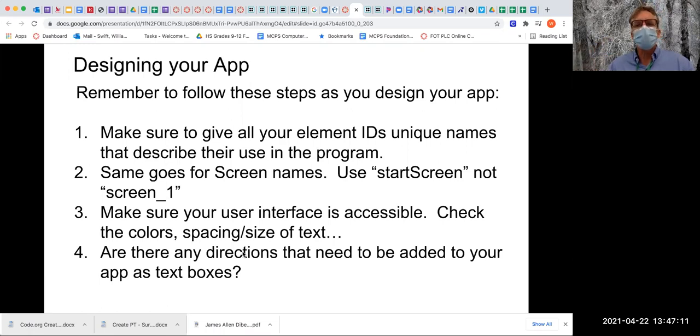Basically, you are trying to make your AP reader's life as easy as possible. Make sure they can read the directions, they can interact with your app. Are there any directions that needed to be added to your app as text boxes? Like I say, I did have a couple apps for the hackathon. I had no idea what I was supposed to do. It didn't tell me. It was like, a weather app, and then there were some things to poke at. But explain what you need to do if it is not intuitive from looking at your app.